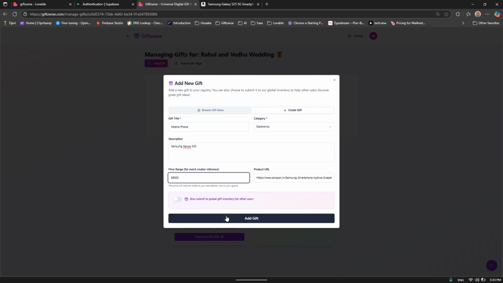Then you can click on add gift. Before that, there is also another option: submit to the global gift inventory for other users. If you select it, the gift you submit also goes for review with the admin. Once it's approved, it's added to the global catalog. That way, the gift you have selected can be reused by a different user who may be interested in the same stuff.